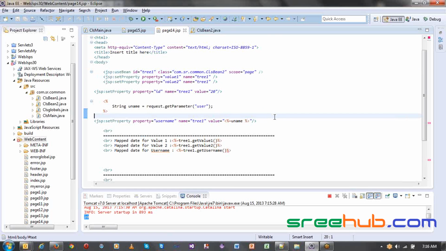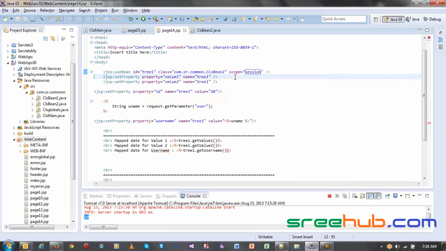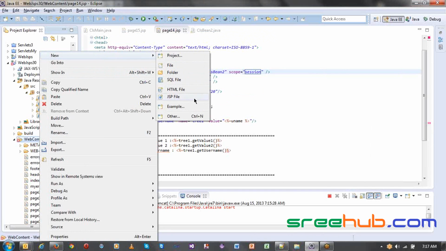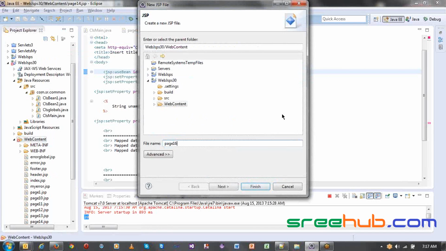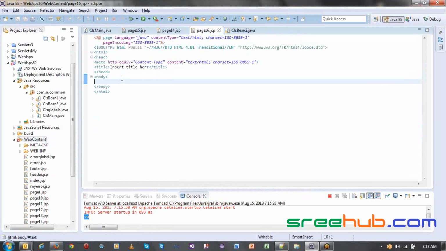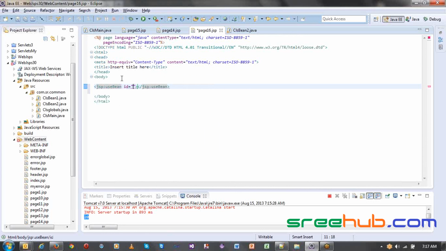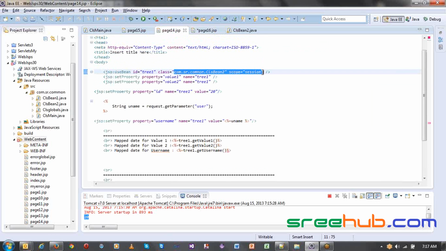Now, the next thing, let us change it as a session scope. Let's see one thing which is mostly used in real time. Let us take it as a session scope and we'll see what happens. Let me create one more page here, which is a new JSP file. Let me call it page 16. Now in this page 16, let me just write a very simple JSP bean again. JSP useBean, ID. Let me take it as obj and class here is the same class, and scope also.